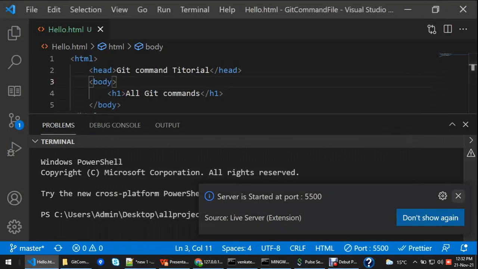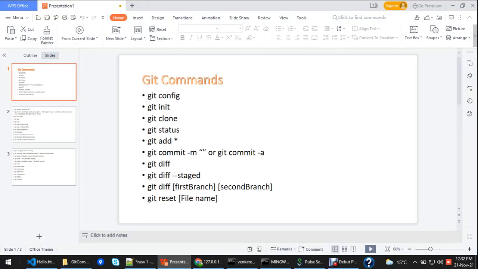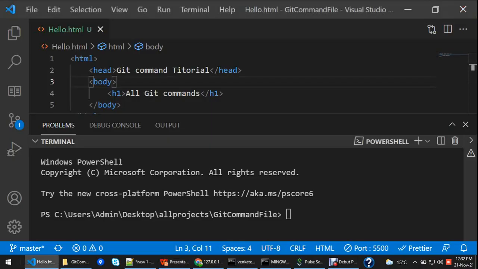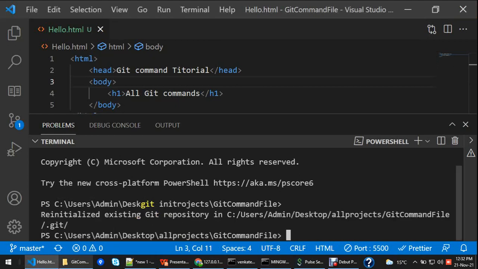So here, as I said, I want to use git init first. Git config I don't want to use because on my side it is not required, but if you want to use git config, you can utilize it. So I want to use git init again. See what it says: it reinitializes the existing git repository, and the files and everything come up.